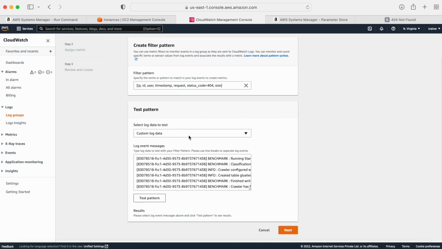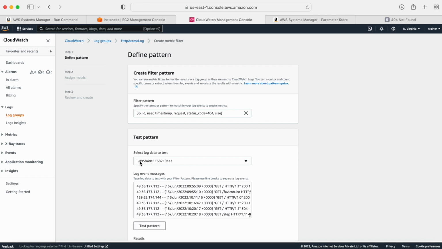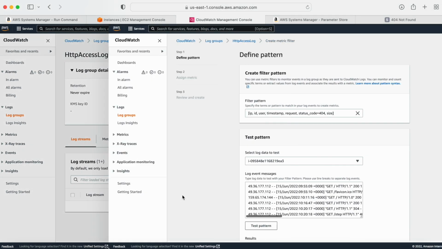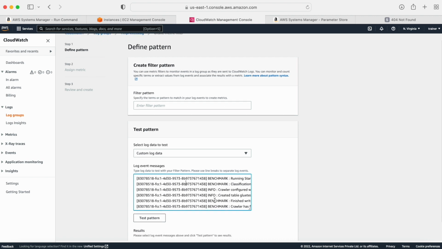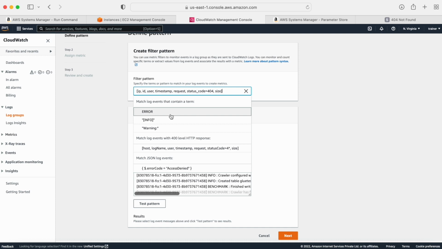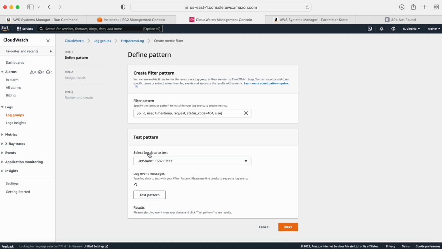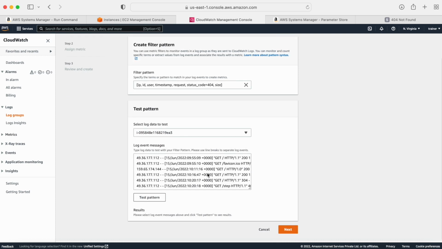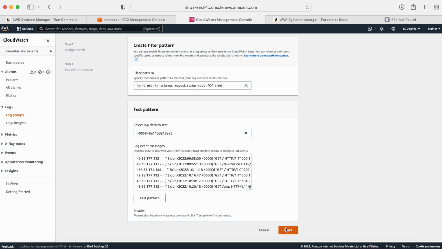Here, first I need to test this. For testing, I need to select my instance, and it is going to provide me with the information. See, it is providing me the same information, right? The same information it is providing me. So that means it is working fine. Let me click on next.